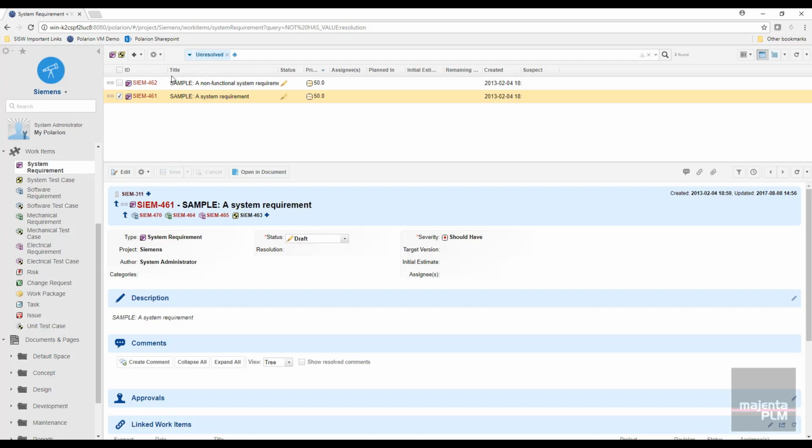Any of the details shown within here are all completely configurable. So the headings that we're actually seeing of ID, title, status, priority, assignees, planned in, and so on, all of these are configurable to meet whatever we need them to be. So we can change these views to suit our needs. When we're viewing our work items, just as we'd seen within the screenshots earlier, we can actually see the work item details and our fields within here.